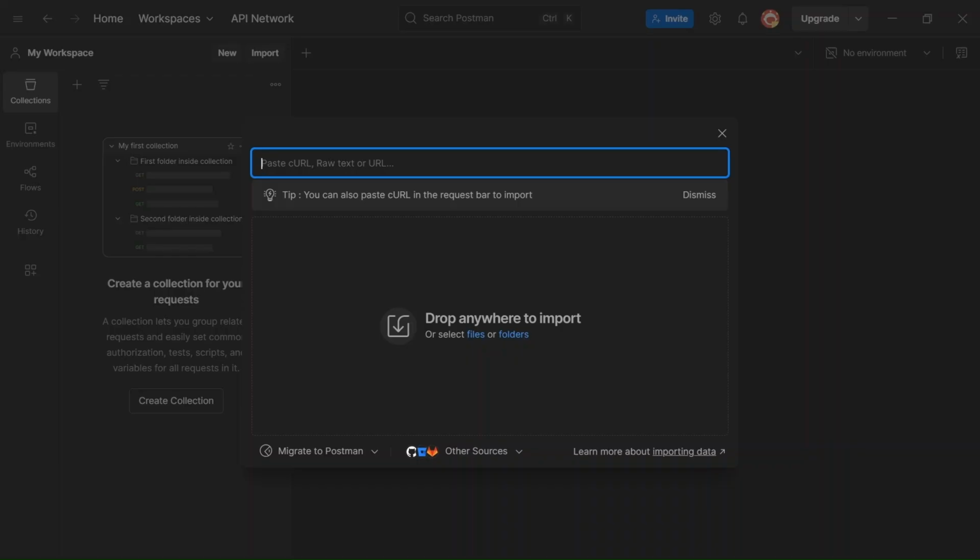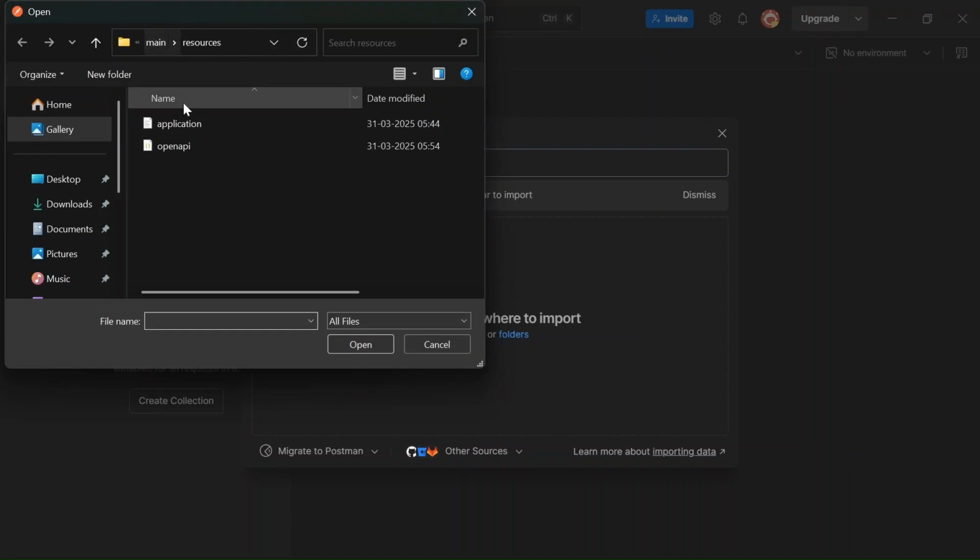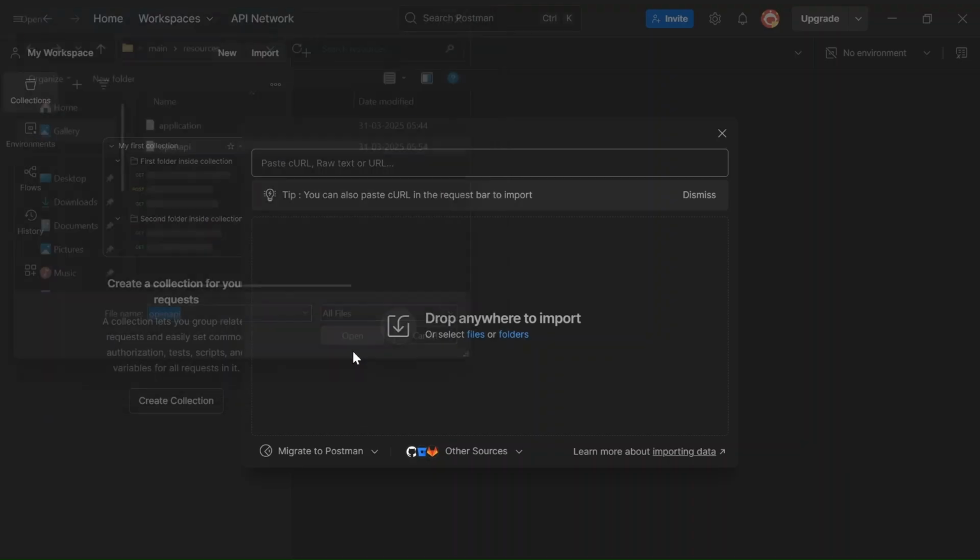If not, we can also add a file. There is a file option here. We click on that, we add our file. It will automatically import all the APIs which are present inside it. So we will go with the file option as I don't have it hosted right now. So I am trying to add this OpenAPI.